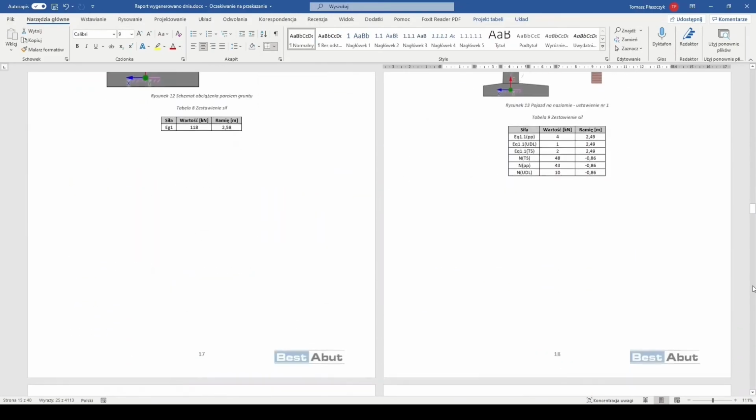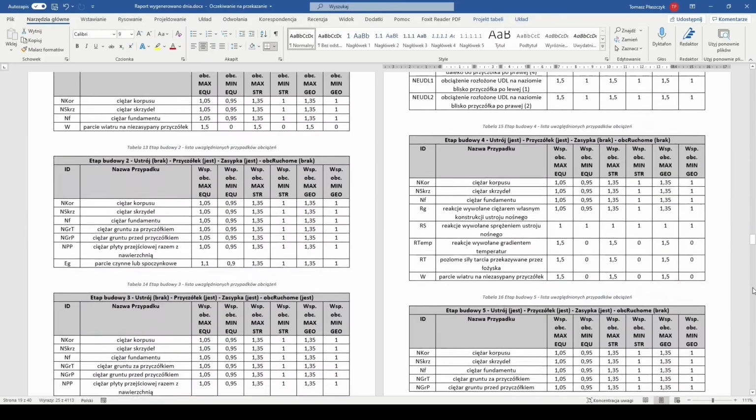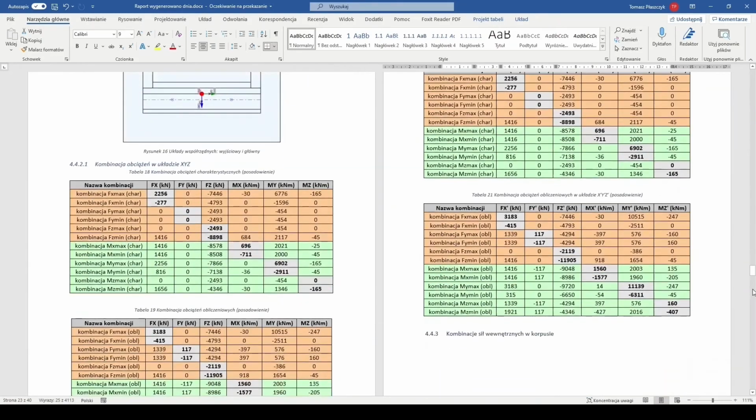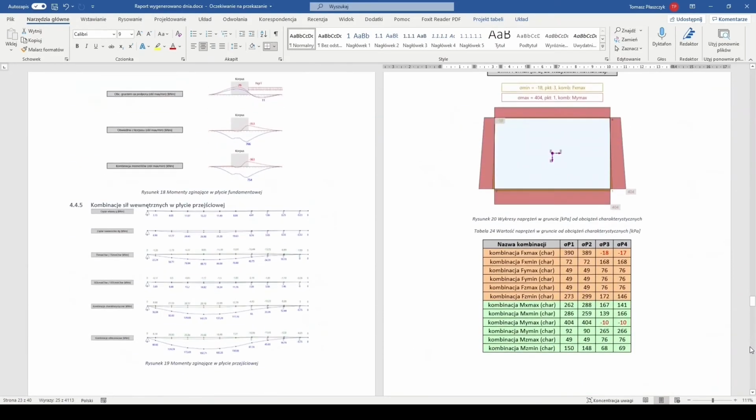And shortly in the future, it is planned to publish also a version of the software which will allow you to calculate the loads.